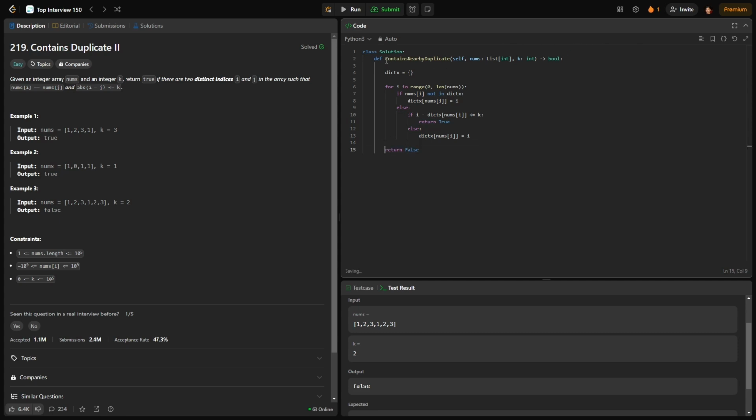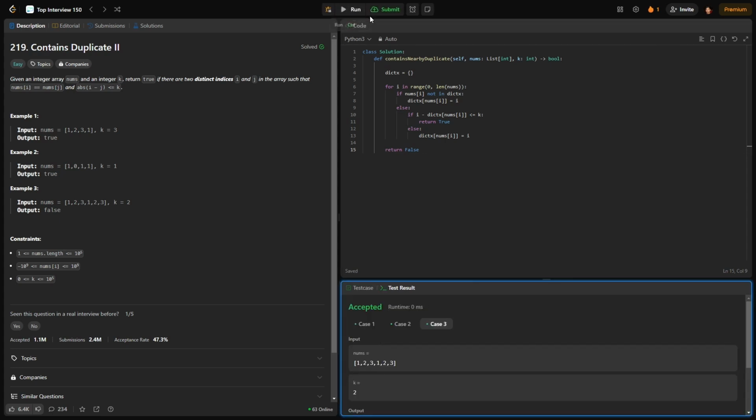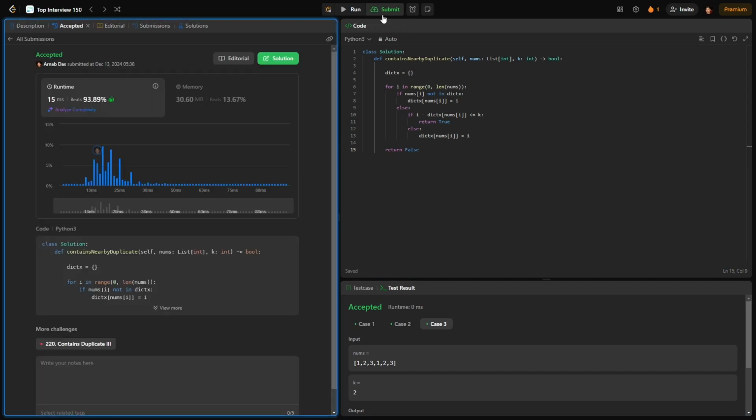So let me run the public test cases. The public test cases run properly. Let me submit the code. If you look into the time complexity of it, it will be big O of n, which is pretty efficient.